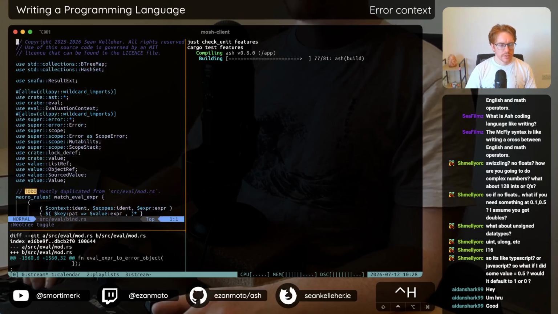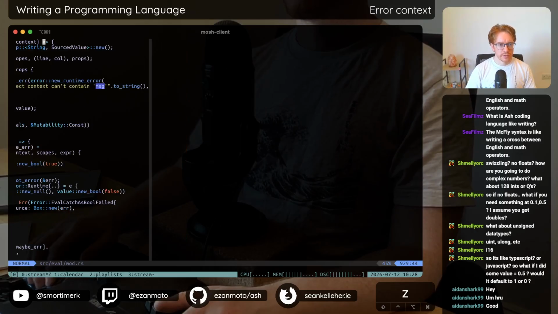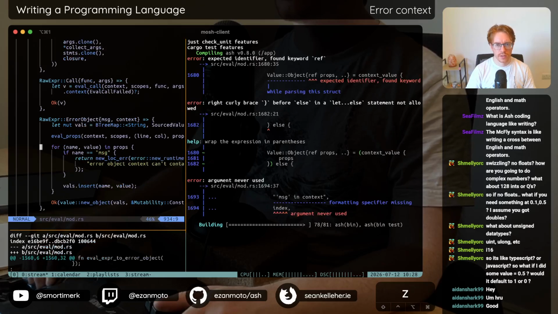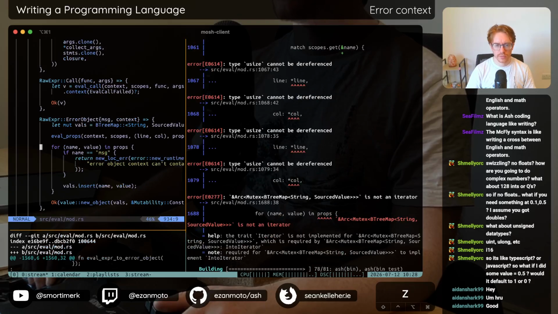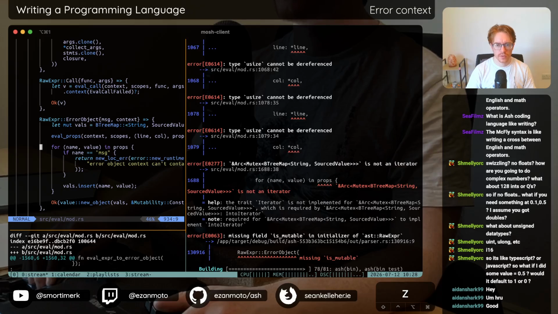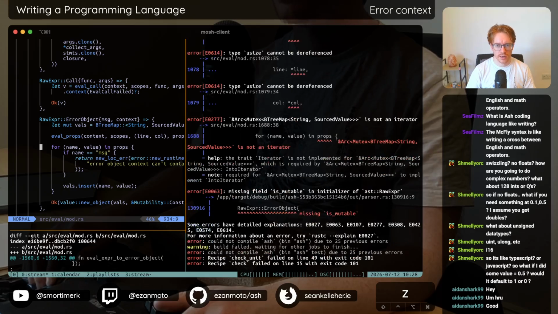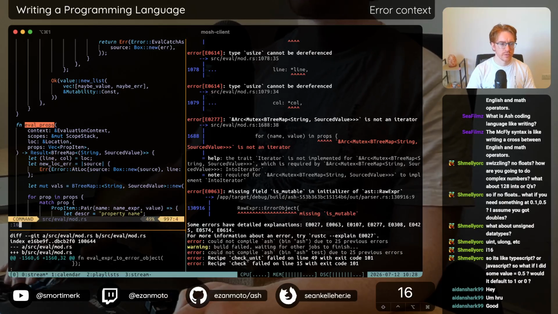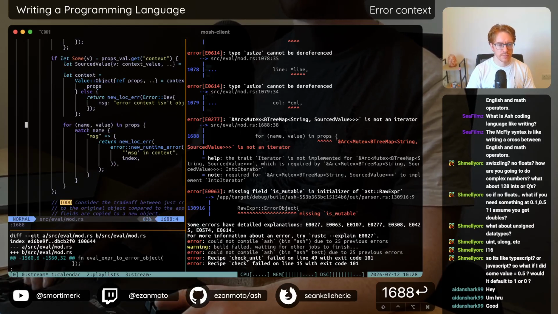And maybe I don't bother creating a B tree for those. No, I think I will. How do I do an iterator from it though? Oh, it's because it's an arc mutex. Why is it an arc mutex? 688. Oh, that's something different.